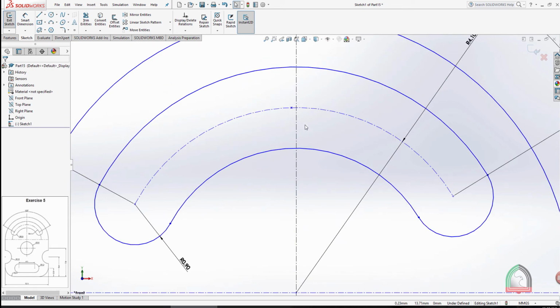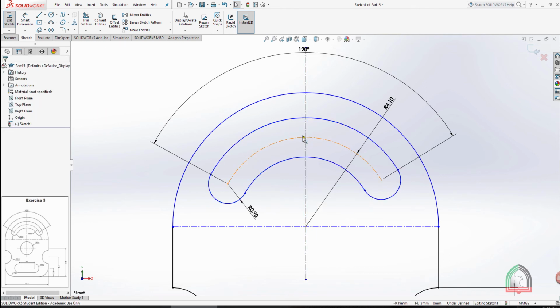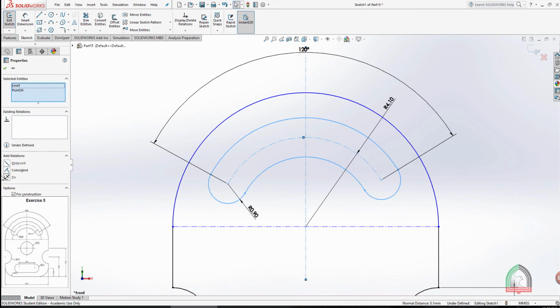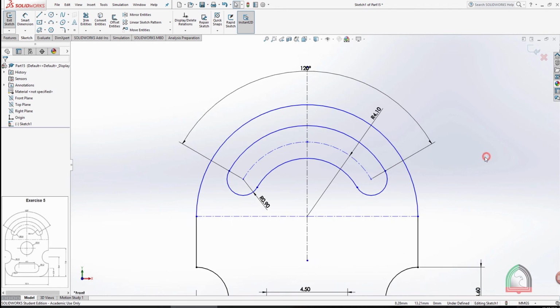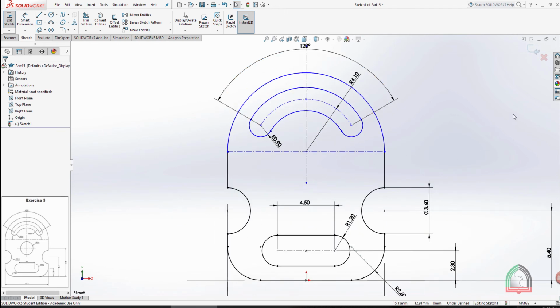In order to make it straight, I'm selecting this one and also this one and the line, and making it coincident. So now we can see that the figure is completely straight. So this is the figure we have.